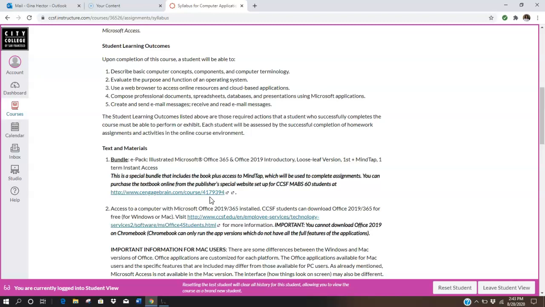But if you do get Cengage Unlimited and you'd like a printed copy of the book, you might investigate renting a copy of the textbook only. Cengage Unlimited is one price that gives you access to as many titles as you need in a semester. So it is a really great, affordable option if you're using other Cengage titles for other classes.